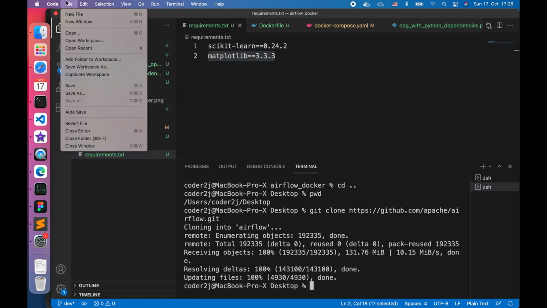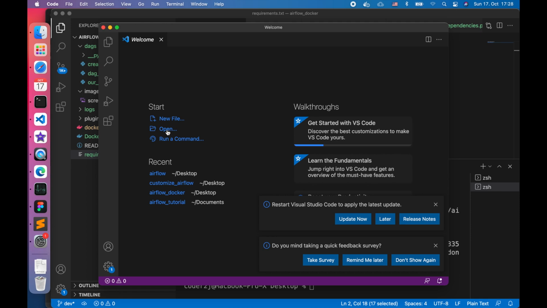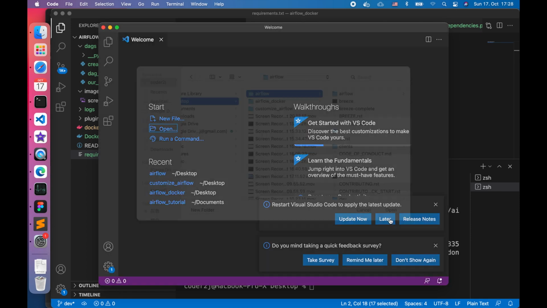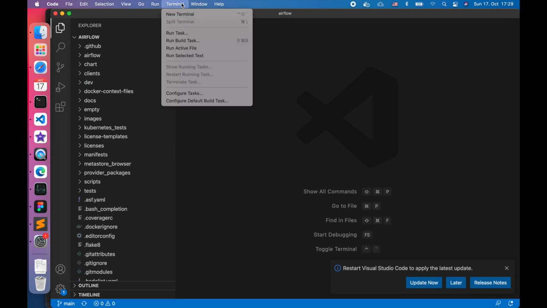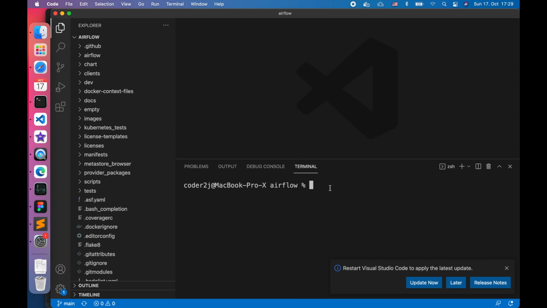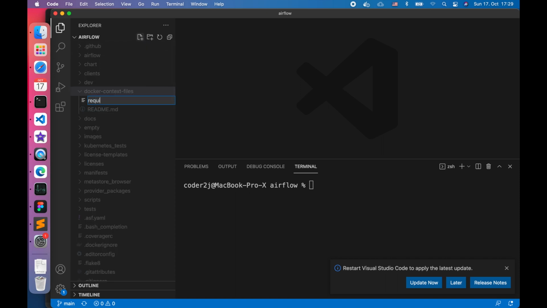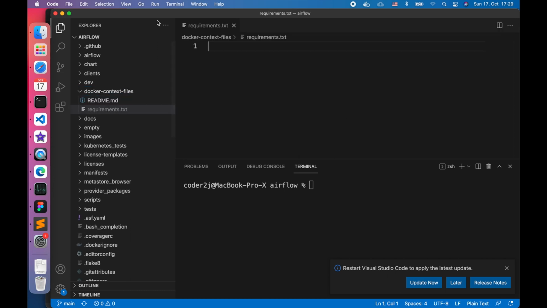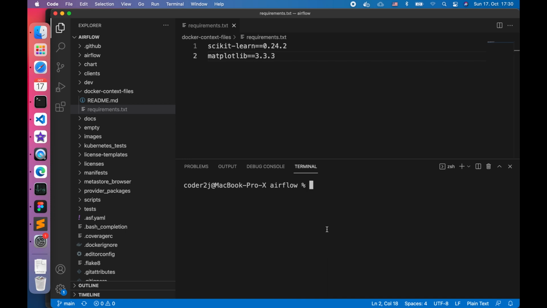Let's open it in a new VS Code window. First, we have to find the folder docker-context-files, since every Python dependency defined here will be installed automatically when building the image. Let's create a requirements text file in it and put scikit-learn and matplotlib packages with version info.